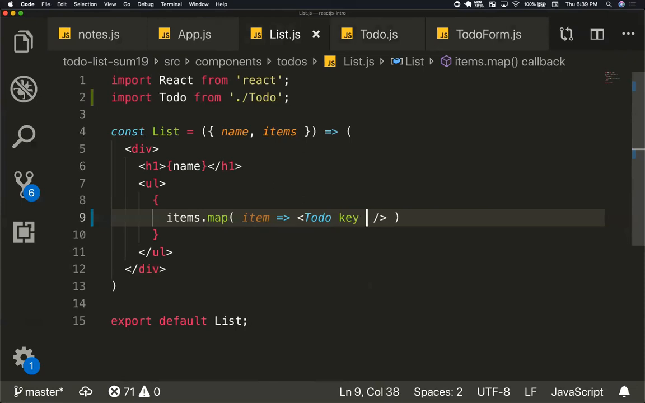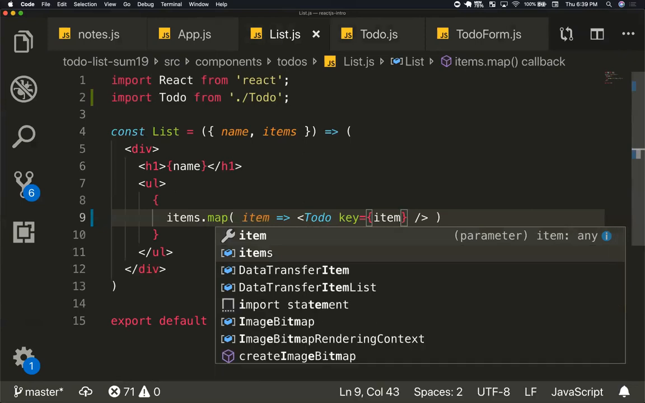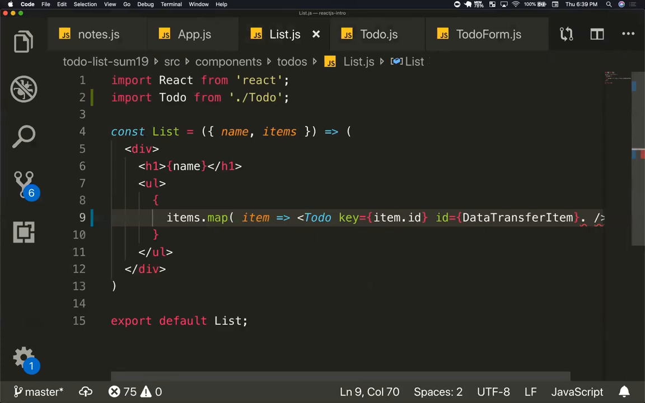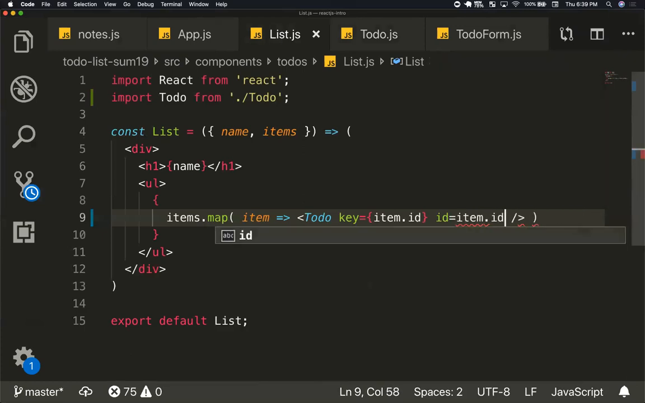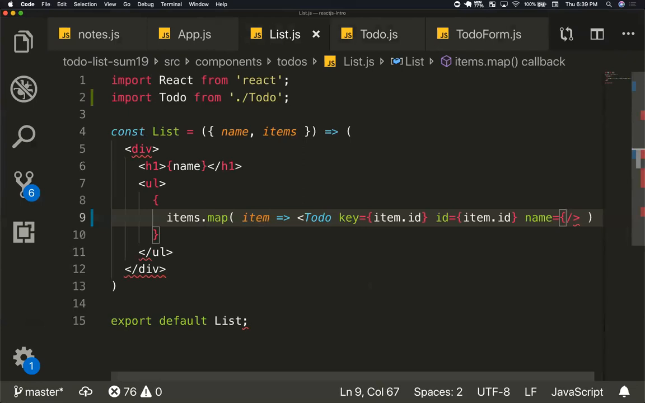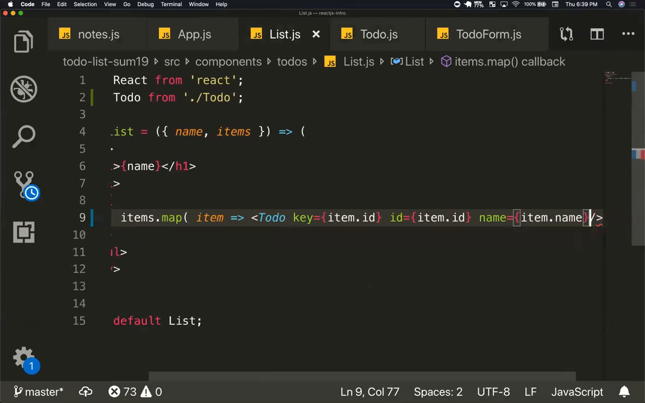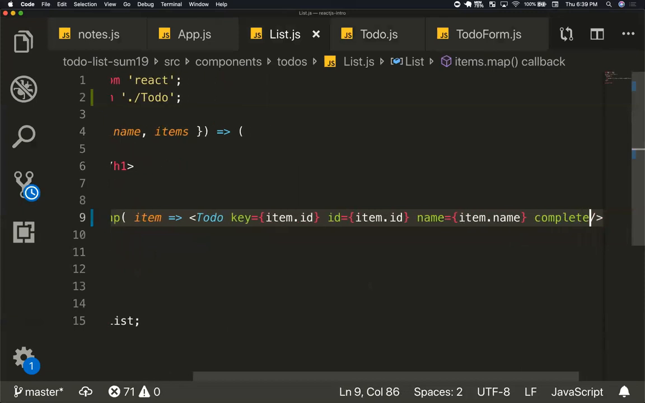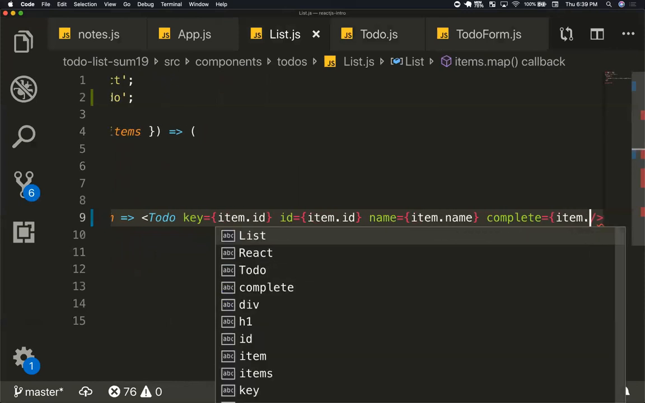But before we forget, since we're looping through multiple items, we need the key prop. By default, that should be the item. And then we need to pass out everything a to-do has. So it'll be ID equal to item.id. It'll be name equal to item.name. And then complete equal to item.complete.